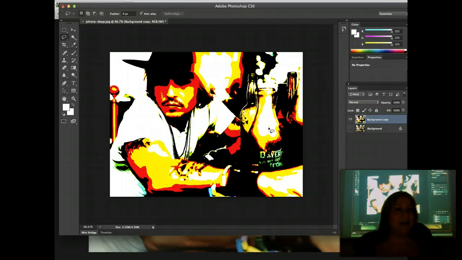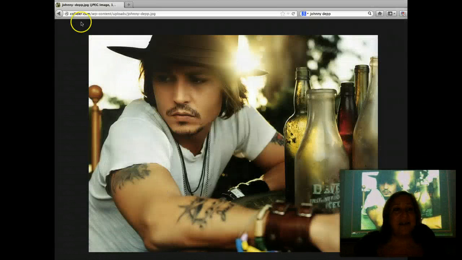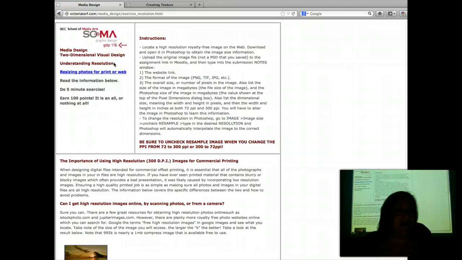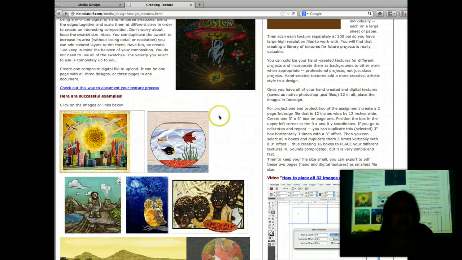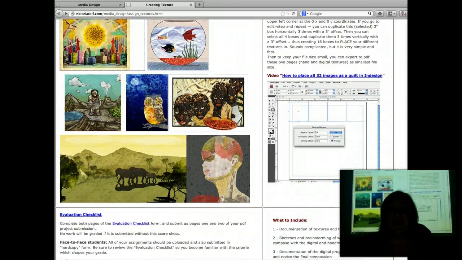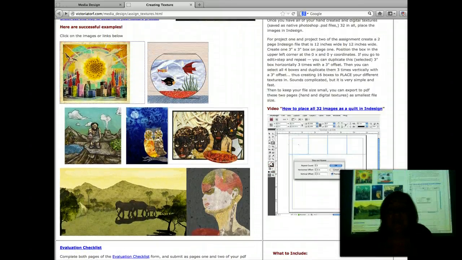Yeah, me too. Okay. Anything else I can demo regarding, let's come back to this. Anything else I can demo regarding this assignment's super clear about resolution. I don't think that's a hard one. Anything else I can demo about the texture assignment for starters or how to explain what you're looking for?